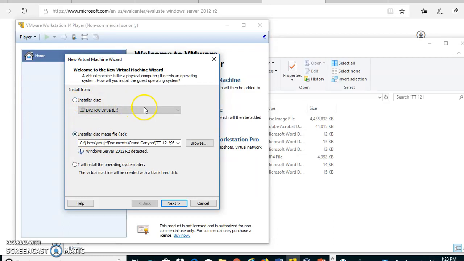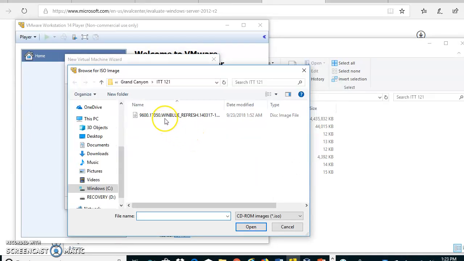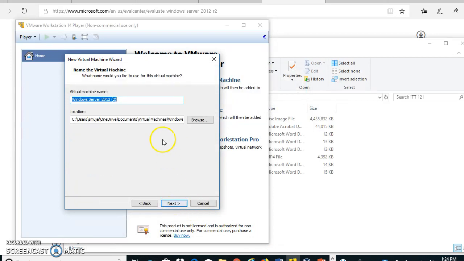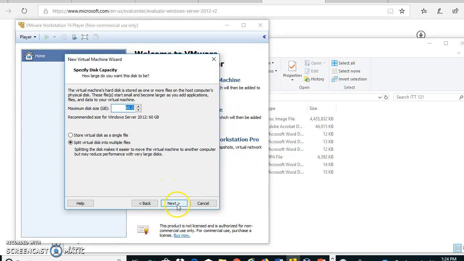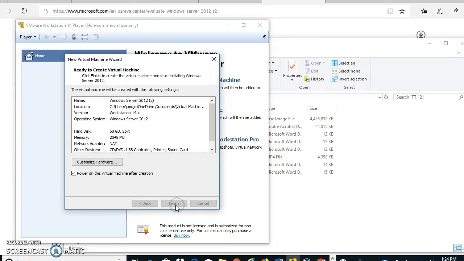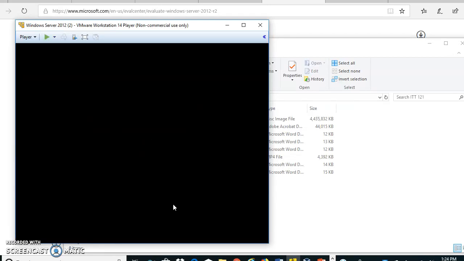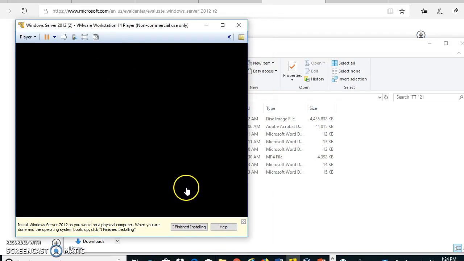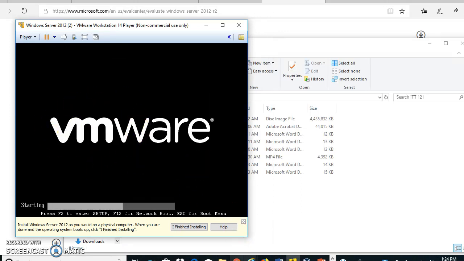So I do not have a disk. I have an ISO image. You need to click the second option and then browse to the folder where you have saved your ISO image, double click that and then open. And then if you click next, that will take you through the process of installing your virtual machine, your Server 2012, using VMware Workstation 14 Player. So that's one option if you go with VMware.